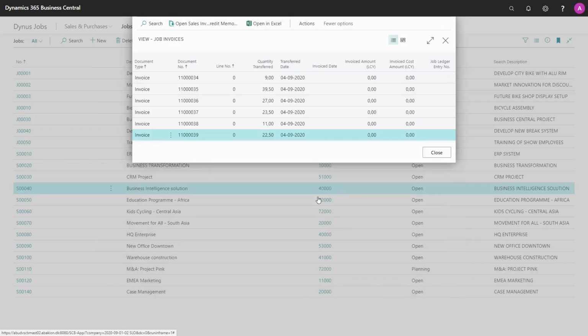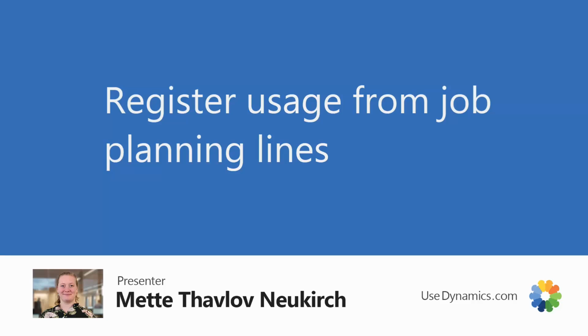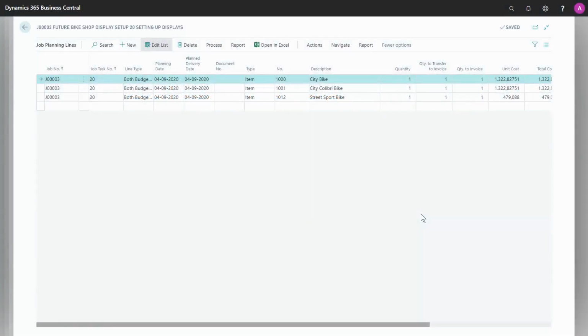And there, in one go, we created 6 invoices based on the job task numbers. That's easy, right? It's always nice to work smart, so let me show you a trick if you want to create some usage based on your job planning lines.